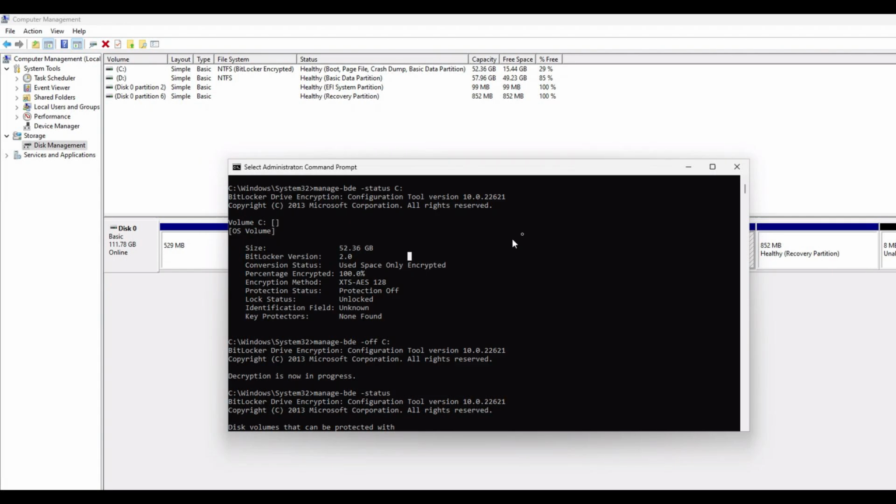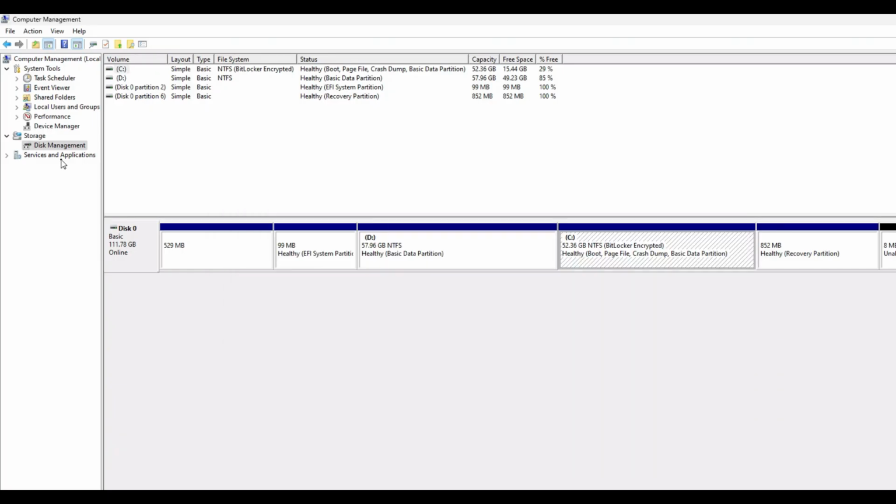In this video I'll be showing you how to decrypt an encrypted BitLocker drive. Let me show you. BitLocker encrypted. So this is the status that you will see on the Disk Manager.